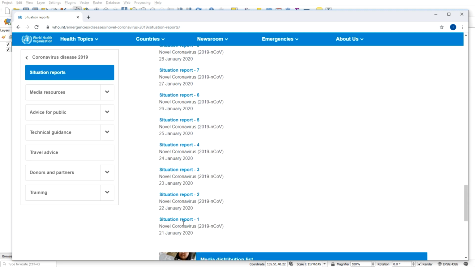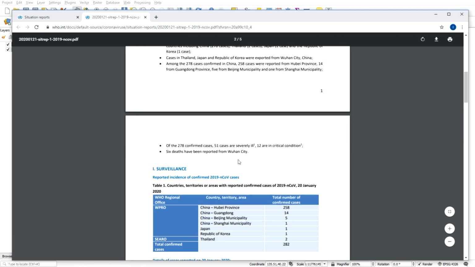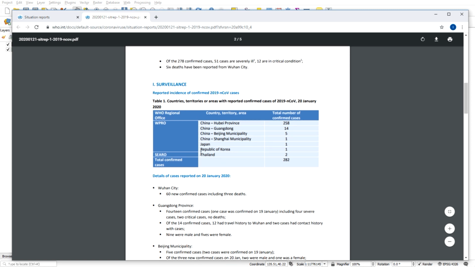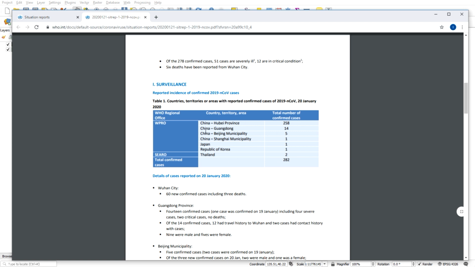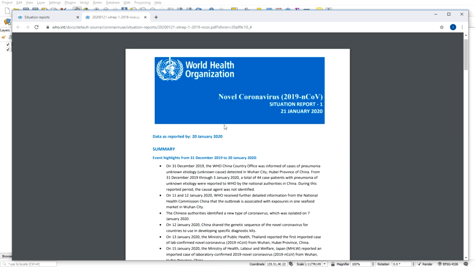So if we look at the report from January 21st, I'm not sure if this is when the first case was reported, but this is when the first report came out, as data reported on the 20th, as it says there. Okay, in this instance, we've got a little table here with a couple of provinces in China, and then there's also Japan, the Republic of Korea, and Thailand. So 282 confirmed reported cases. Now, that's more than likely incorrect. In the early days, they were still figuring things out, and things were being underreported as well, due to the fact that people didn't want to look bad.